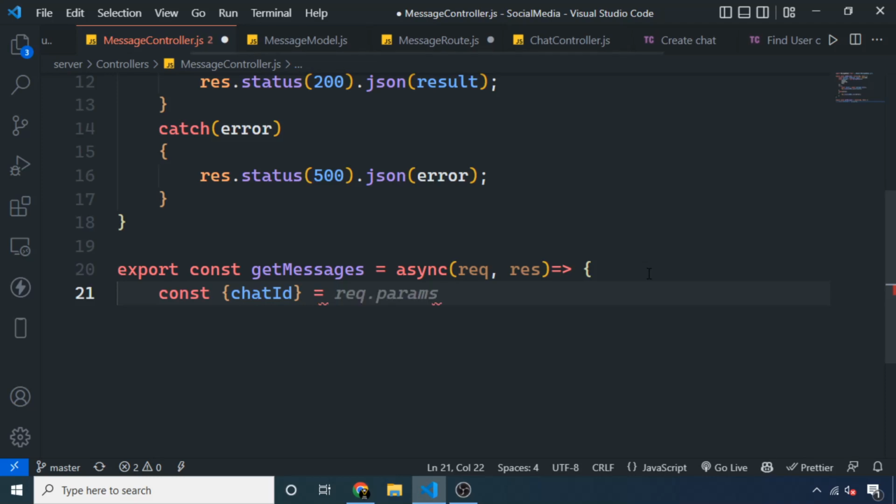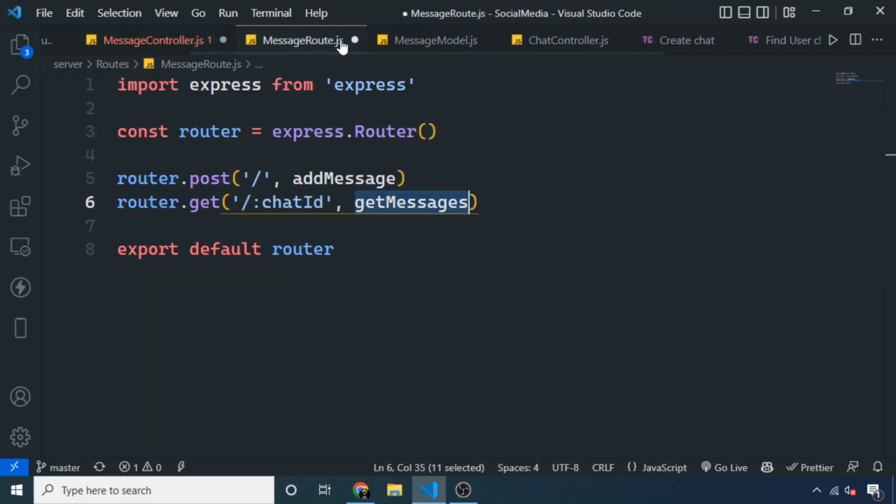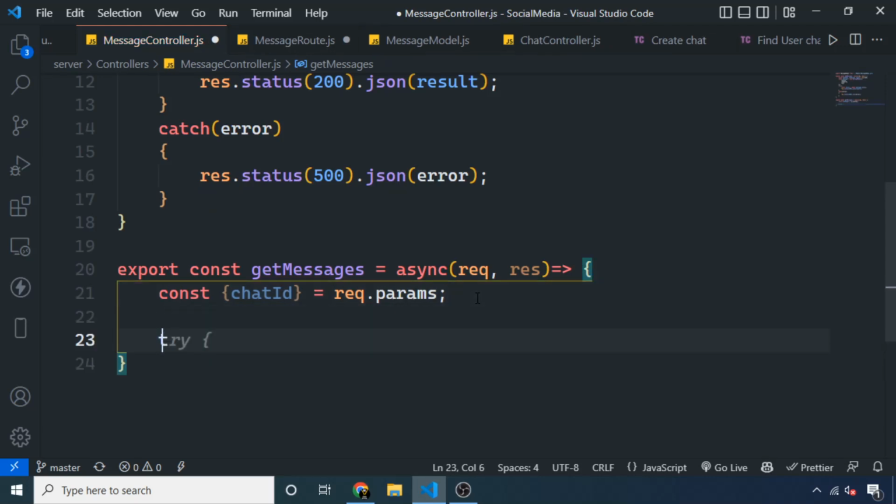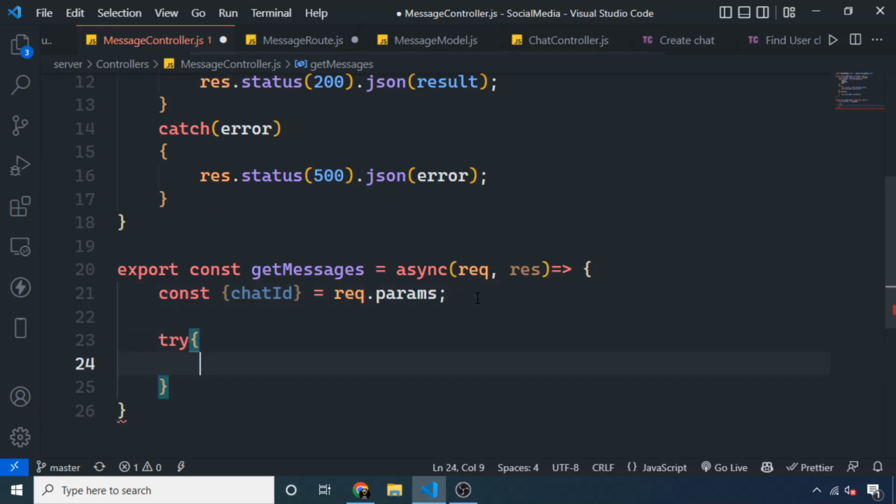Okay, so from the request.params, as we are sending the chat ID in the parameters, as you see in the route, here I am sending our chat IDs in the URL. So I am just obtaining the chat ID from the parameters of our route. Now I have to interact with the database, so simply write a try catch block.